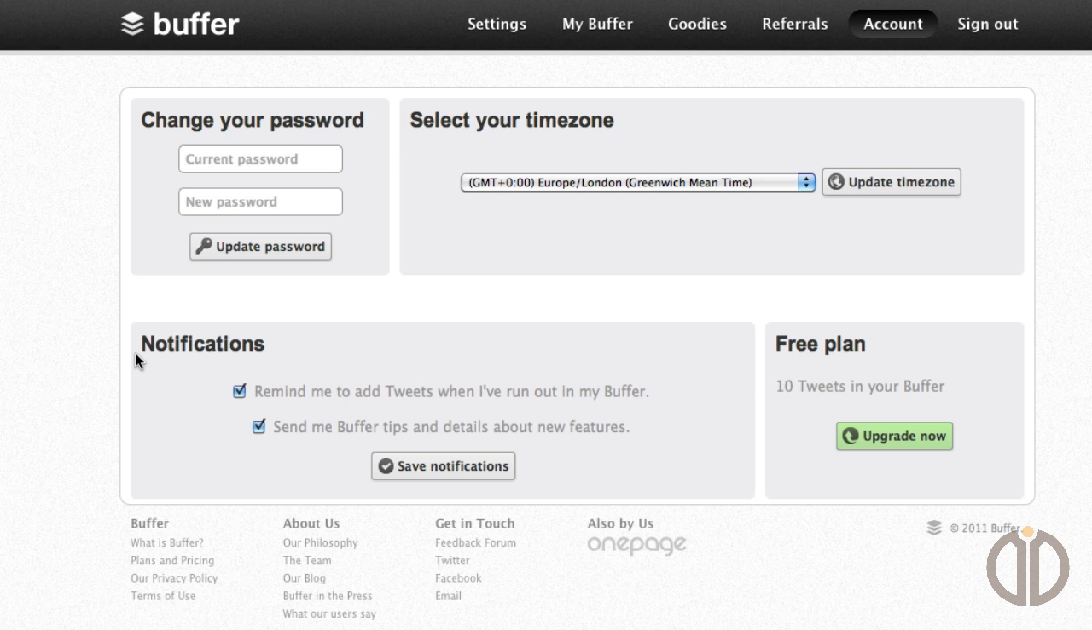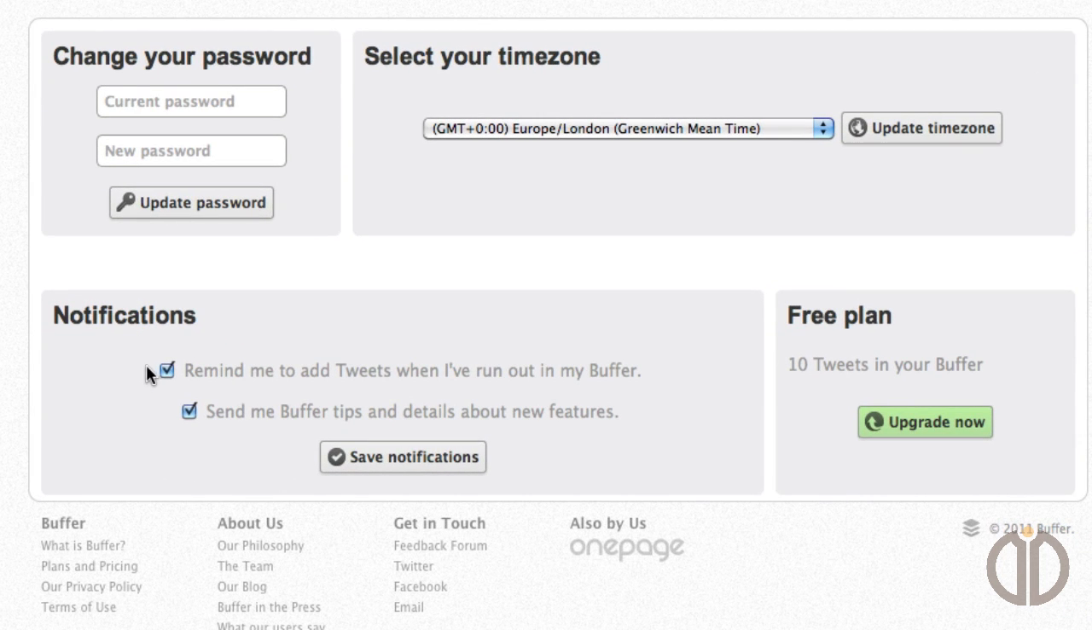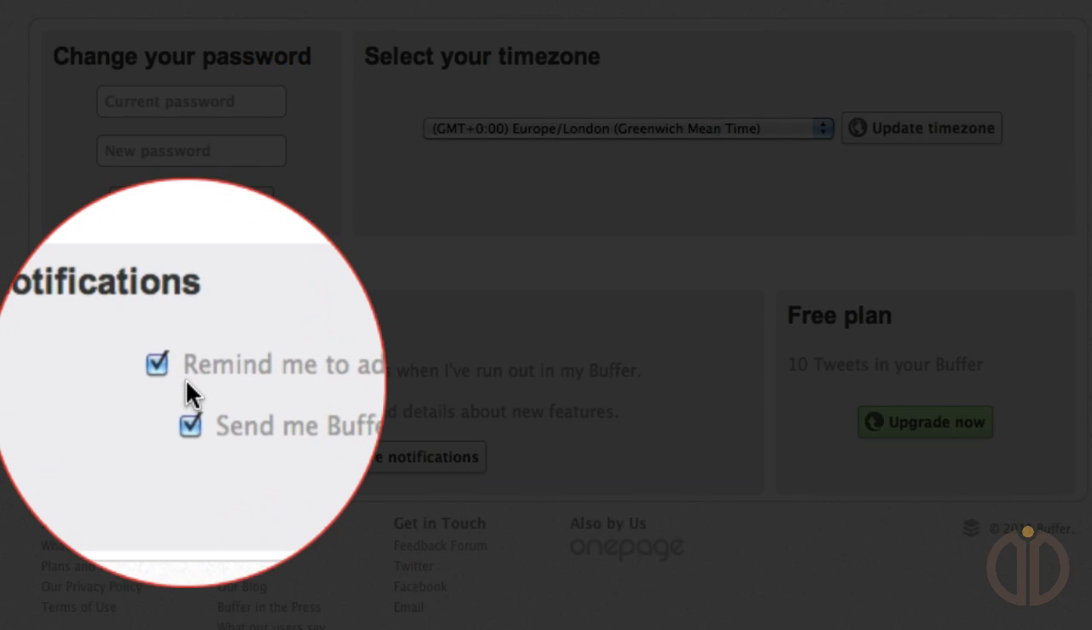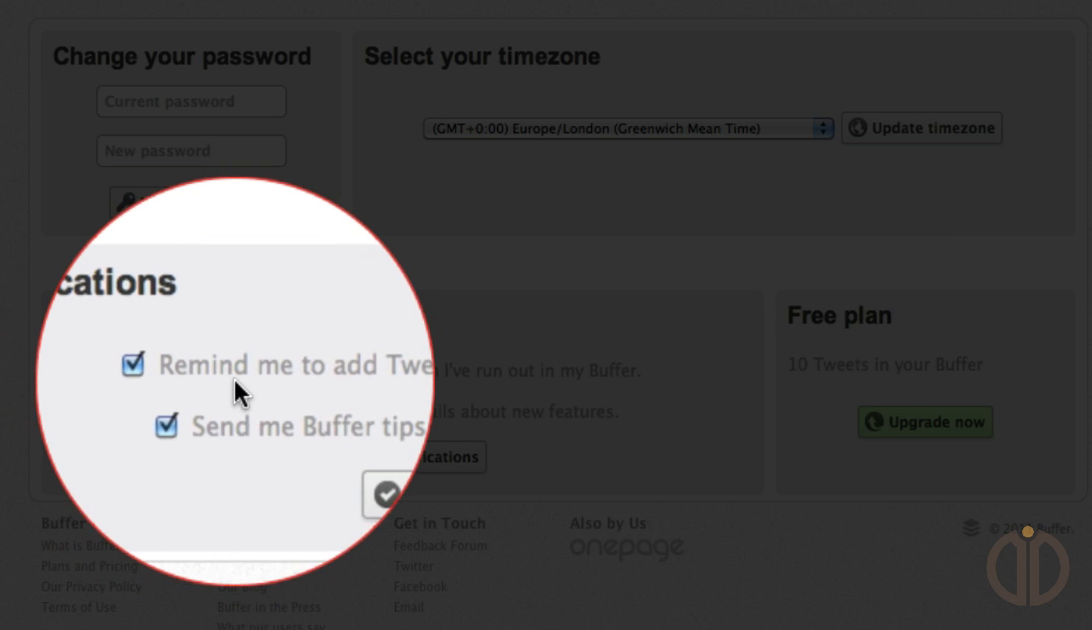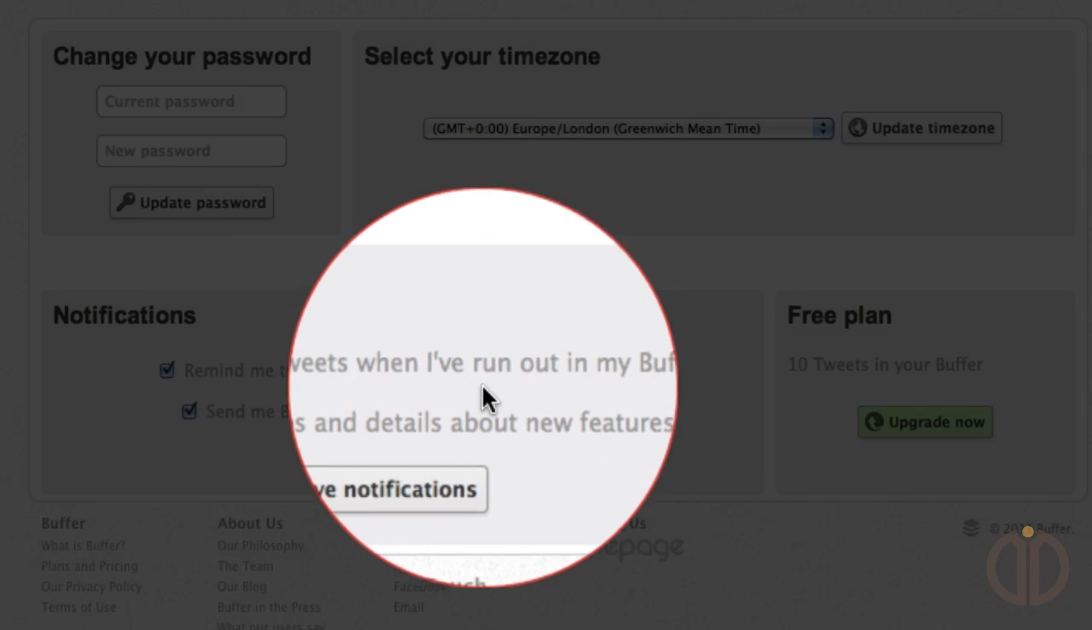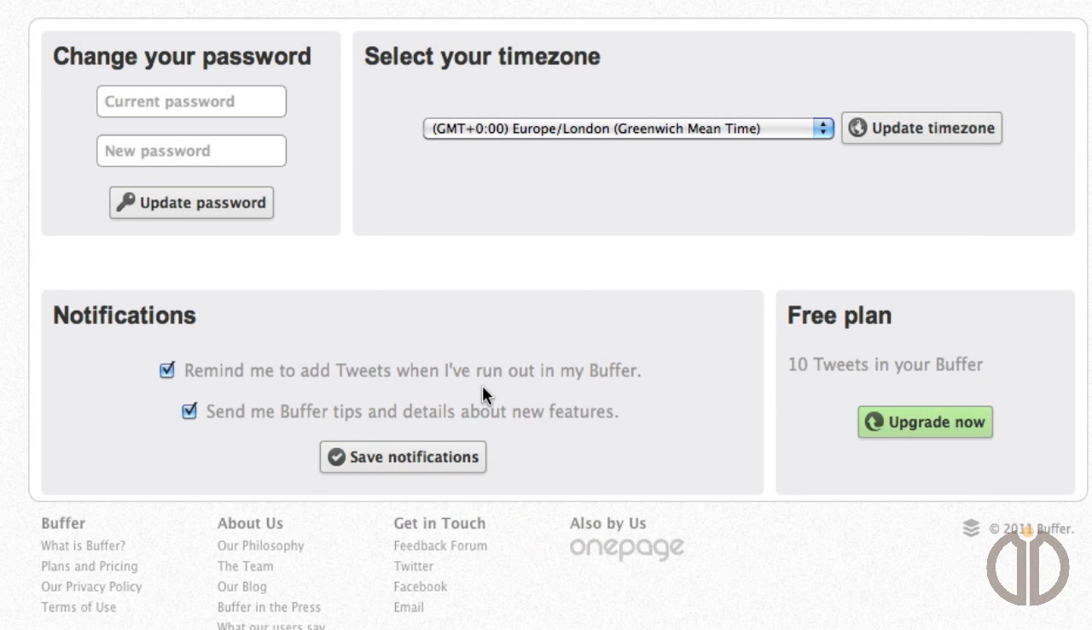The other thing just to bring you to here is notifications. I have these ticked here, but this is important: remind me to add tweets when I've run out. So basically, if I put 3, 4, 10 tweets in my buffer, and as you can see I'm on the free plan, so I can put 10 tweets in my buffer, which means I have to come in every couple of days and put some more in, or nothing goes out from the Buffer system.